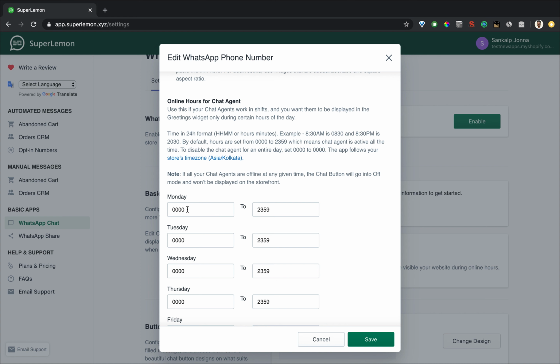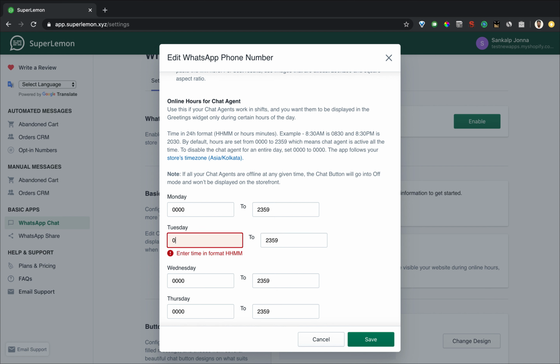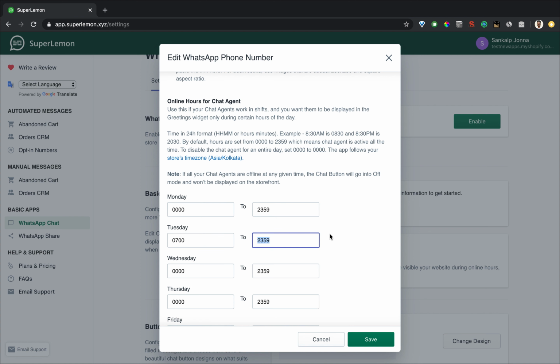What that means is you can say, I don't want the chat agent to display all the time. I only want them to display between 7 a.m. to 7 p.m. That's it. And the timing is based on your own store time zone, which you can see displayed here. Let's hit the save button.